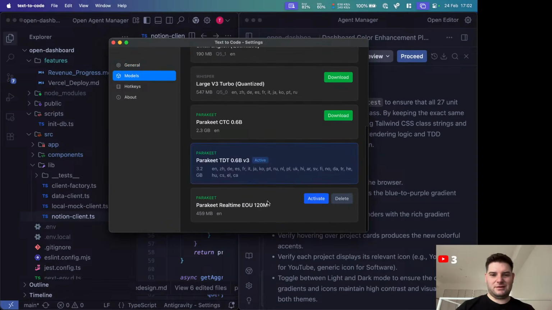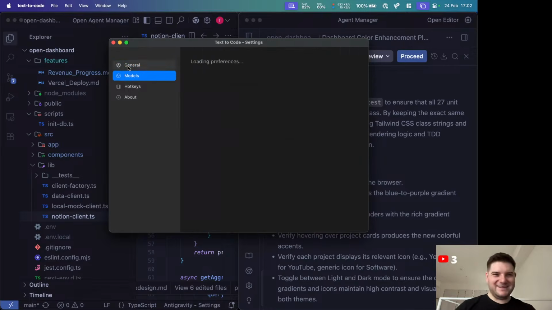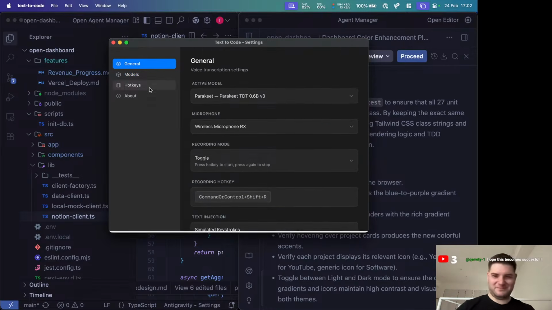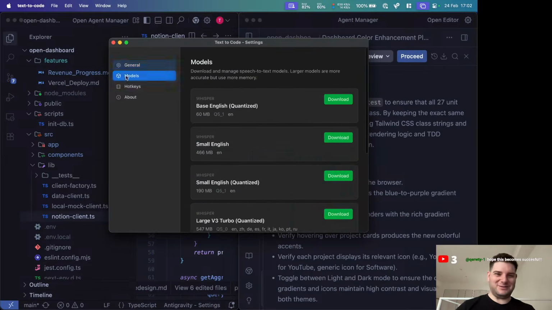So it's not great. Well, thank you, QWERTY. I hope it becomes successful as well.